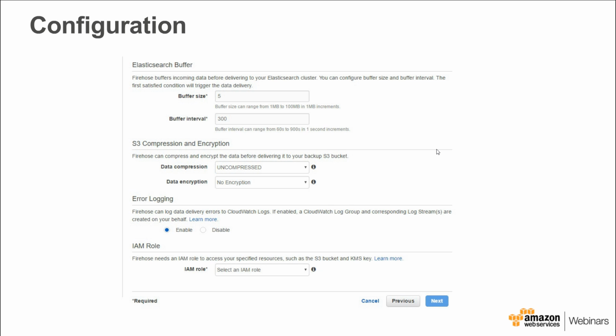And for the backup path into S3, you can also configure Firehose to compress the data before delivering to S3. We support common compression formats such as zip, gzip, and snappy. Firehose can also use one of your KMS keys to trigger S3's server-side encryption while it's sending data into your S3 bucket.